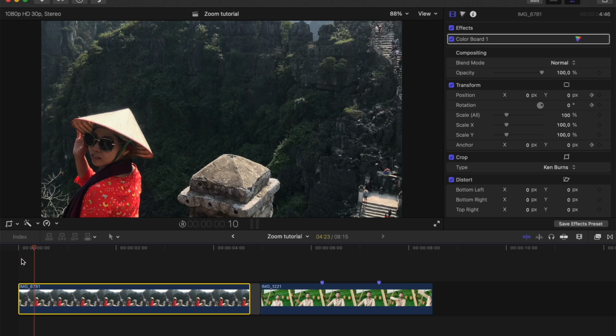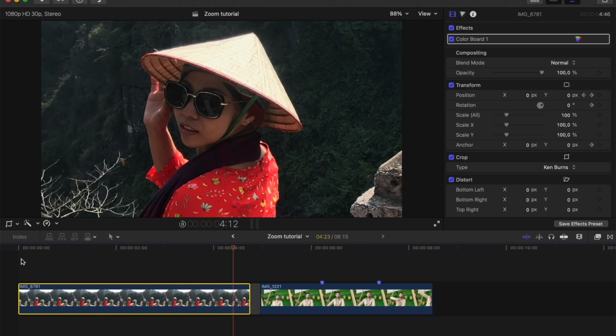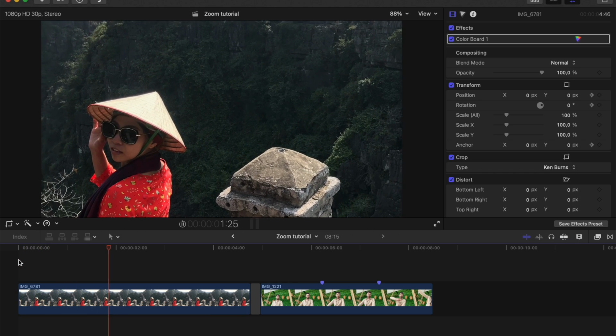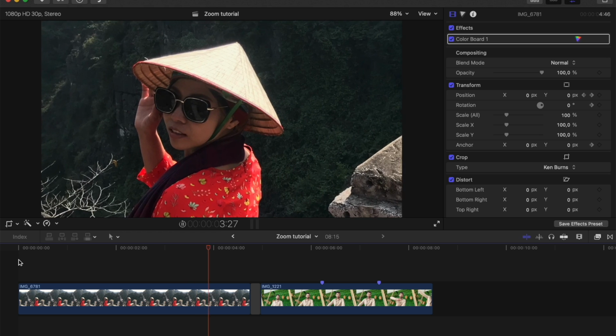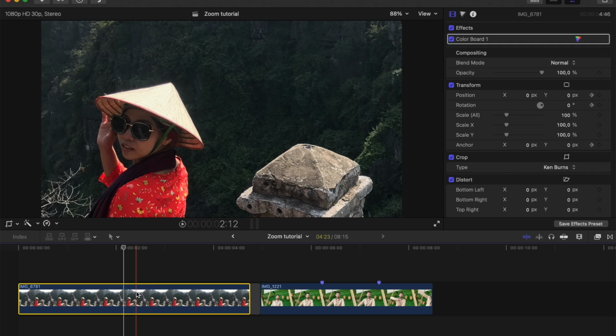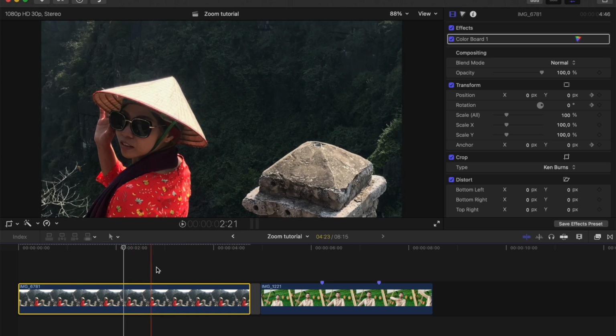So there are a few ways to do a zoom in on Final Cut, but I find this is the nicest way because it gives you a nice ease in and an ease out at the end of the clip, as opposed to a linear zoom in or zoom out using the transform position and scale, which can be a little bit jerky, not very smooth.